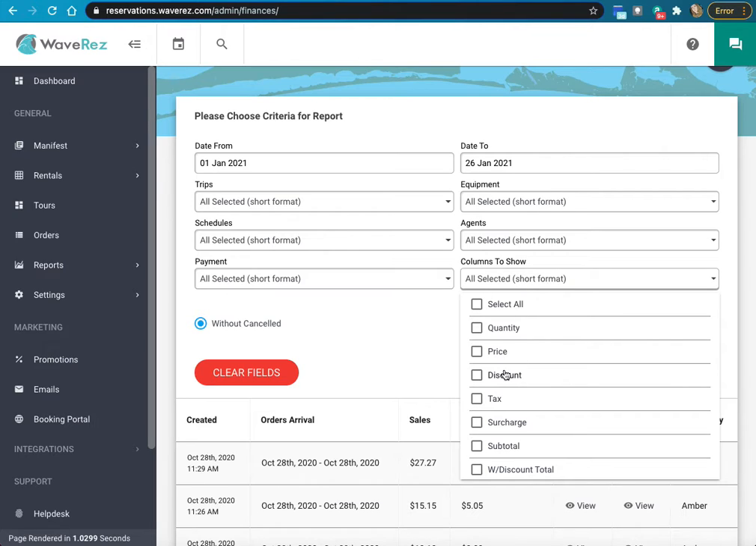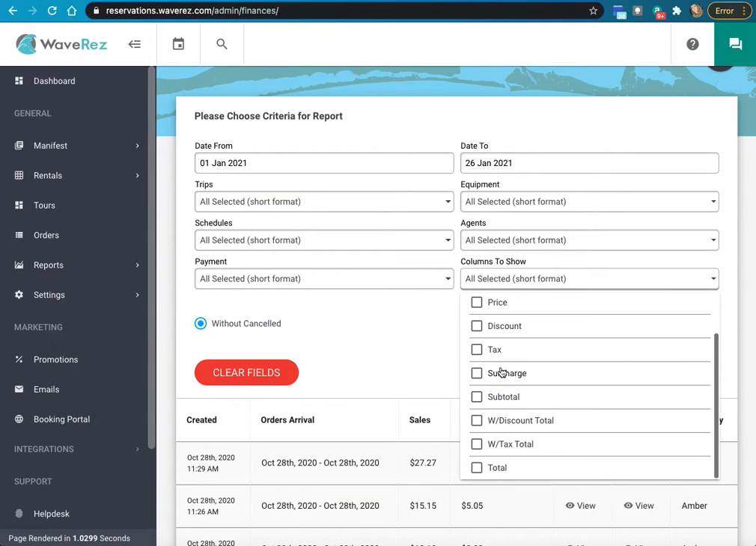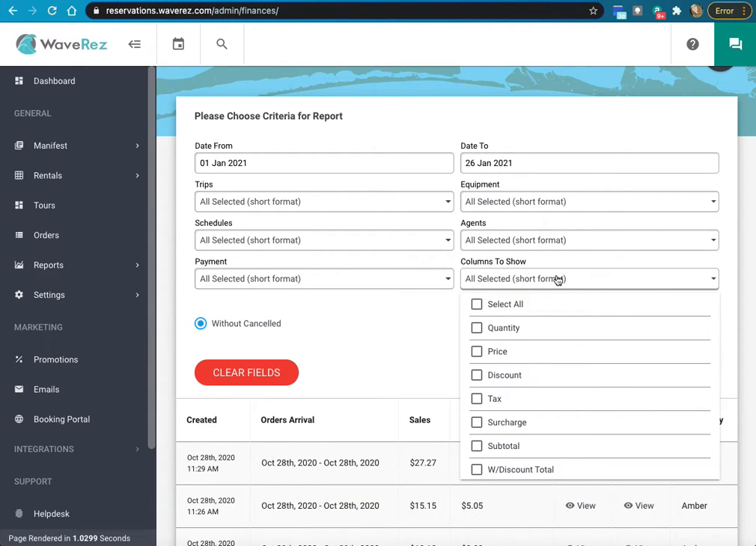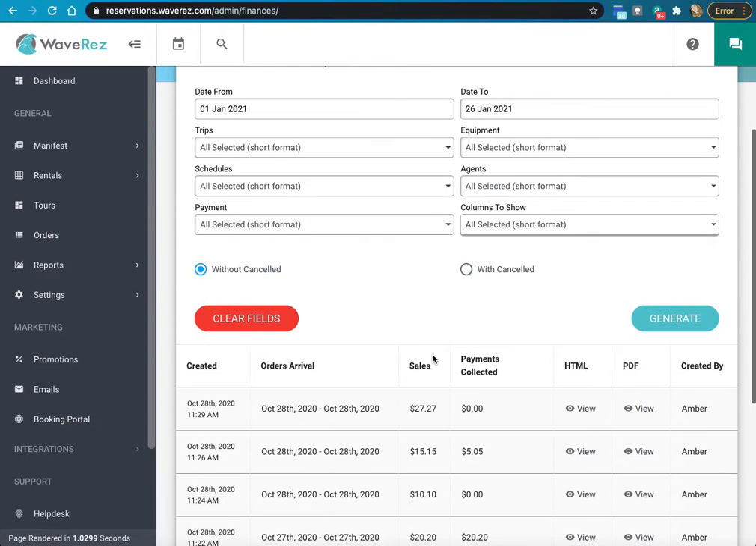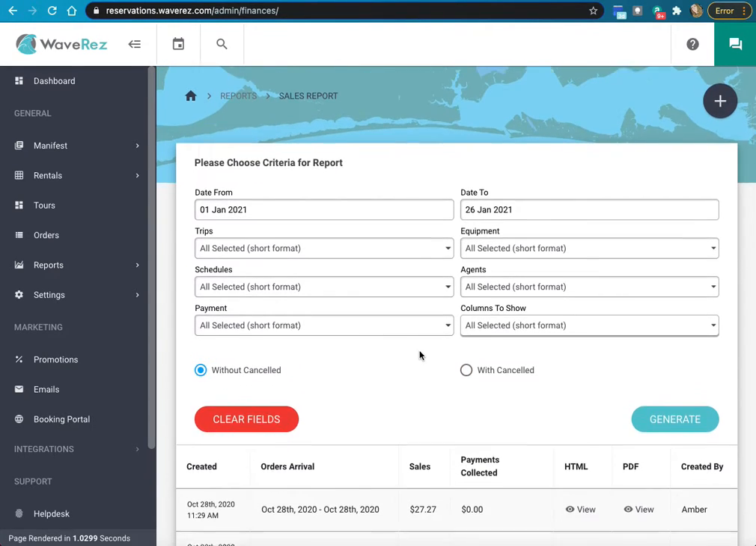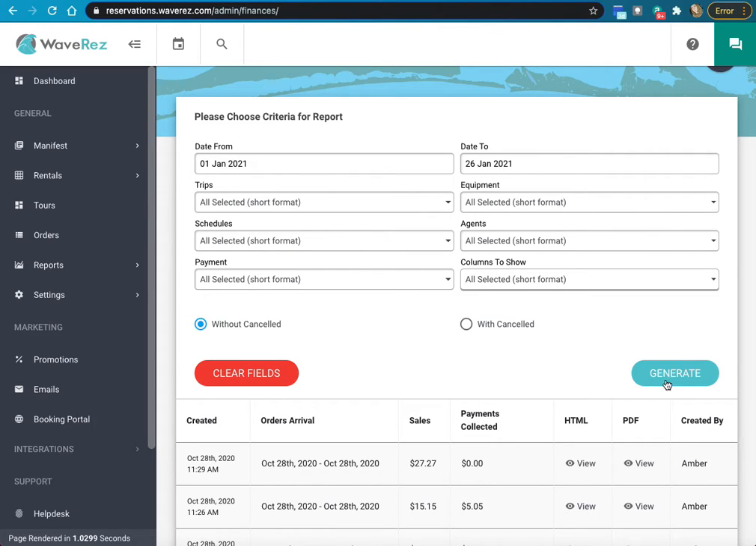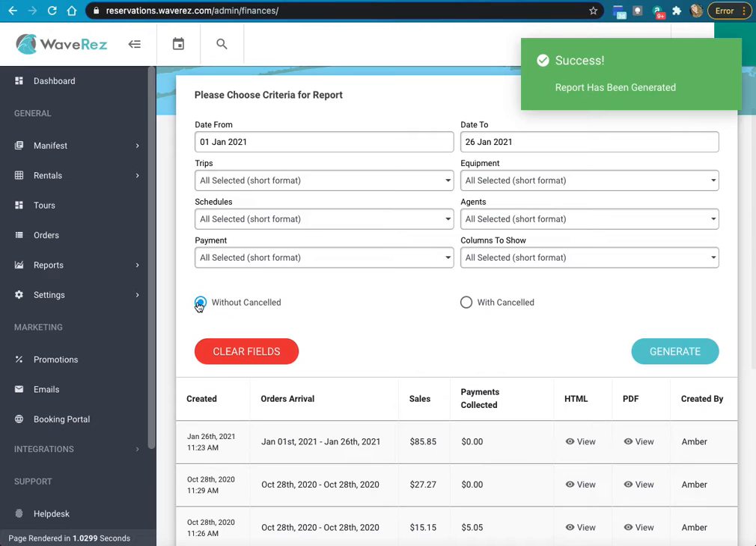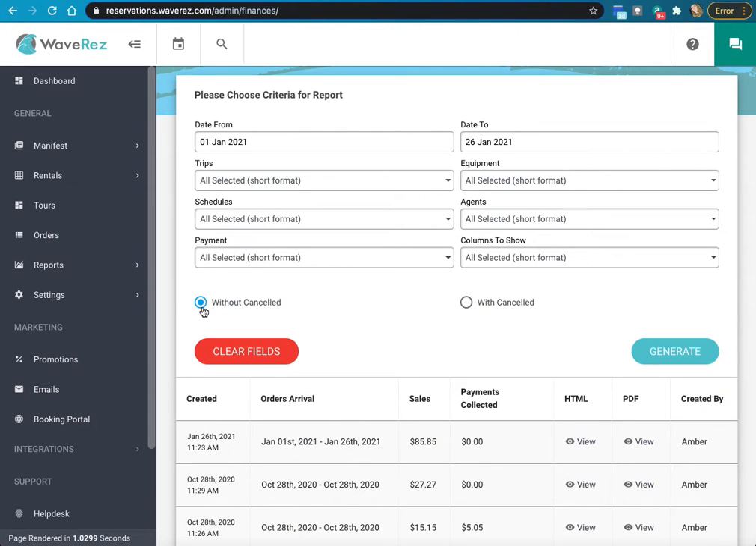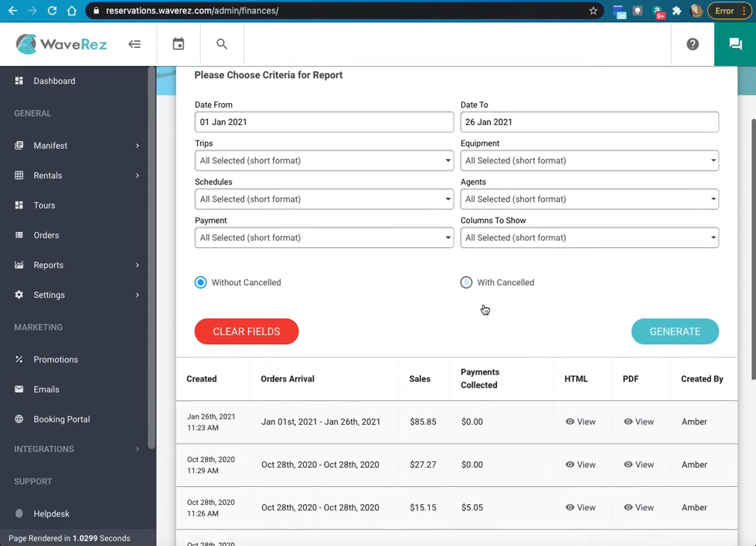And this just allows you to select different columns. If you don't want certain columns shown, then you can deselect them in here and select all the others. For the purpose of this report, we're just going to pull a full report and see if anything comes up. So I did generate this without canceled. You can include canceled if you would like to.